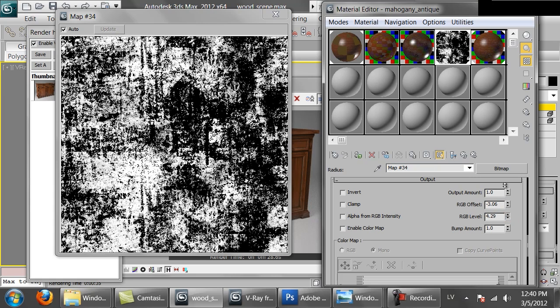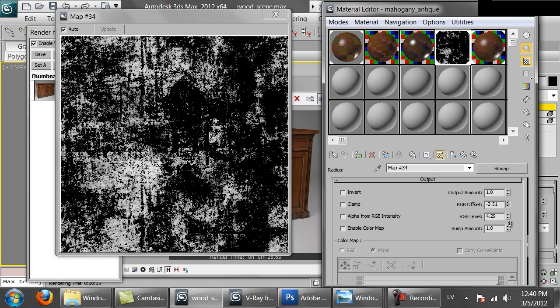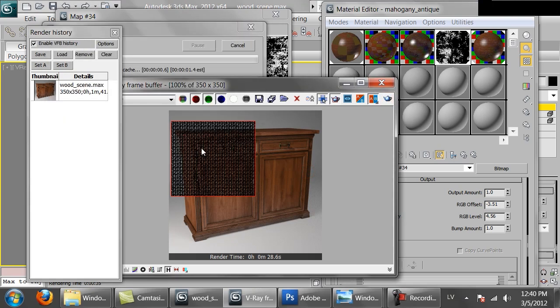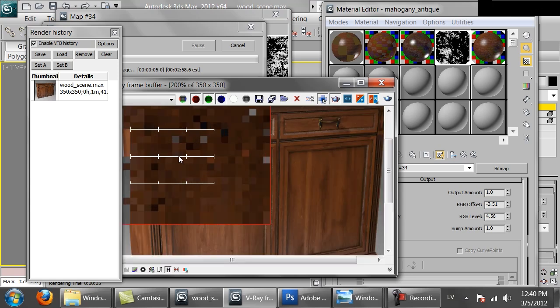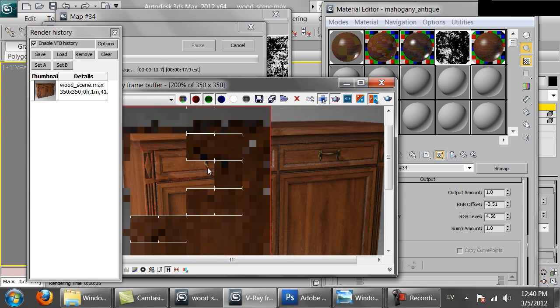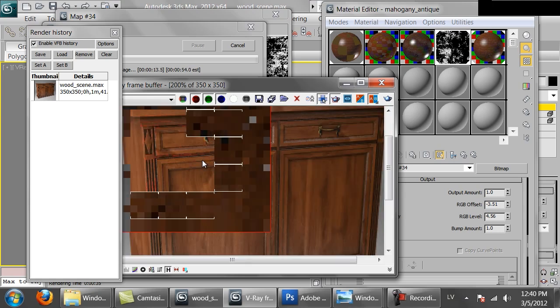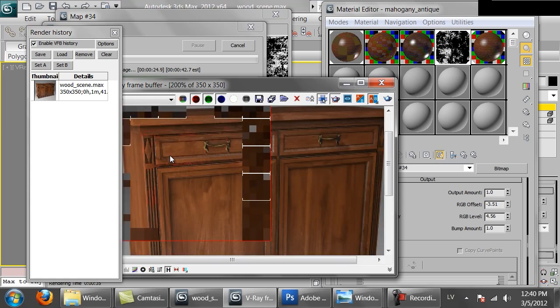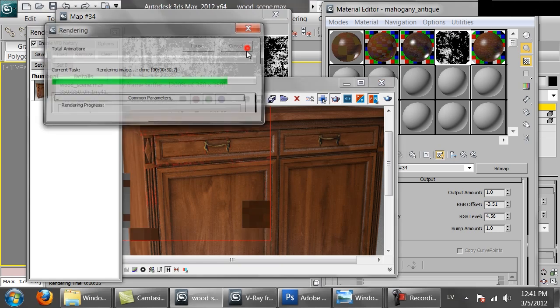So the RGB level makes it brighter, while RGB offset gives it more contrast. Okay, this is looking good. I like it. So once we have a result that we like, we can change the red color to something more natural.